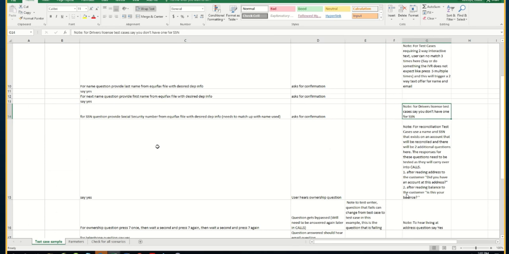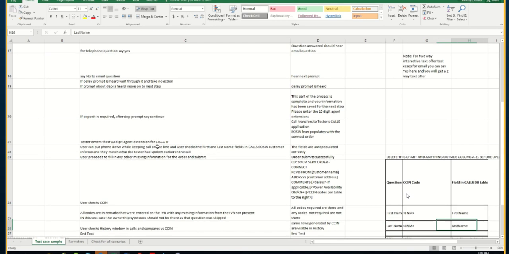There's a note here that if you need to do a driver's license test case, just say you don't have one whenever it asks you about the social. There's some notes down here about the CCIN code.